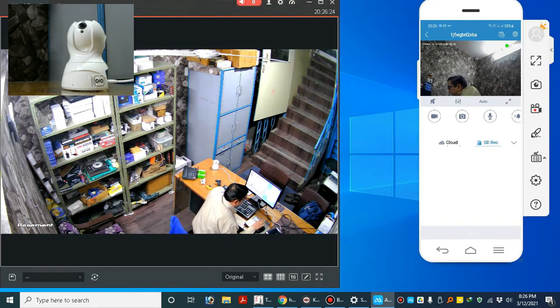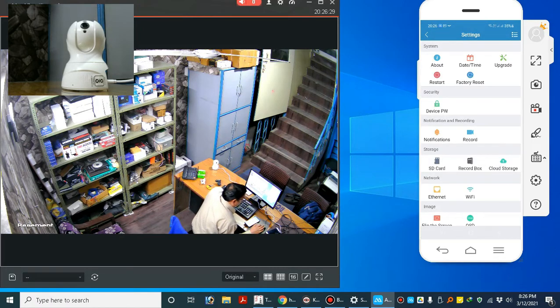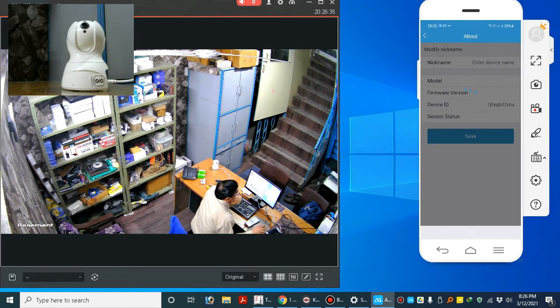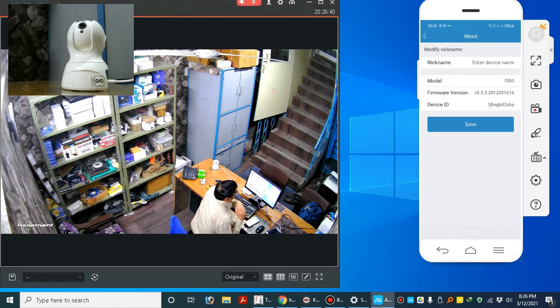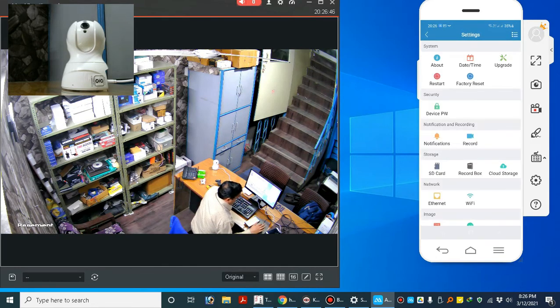Now you go to the settings option there. What are the options in the settings? The settings option has an about option, a date option, and an upgrade firmware option. About tells you about the camera, which is the version of that, what is the name of the camera, what is the model number of the camera, what is the device ID, firmware version, everything you can check in your about option.